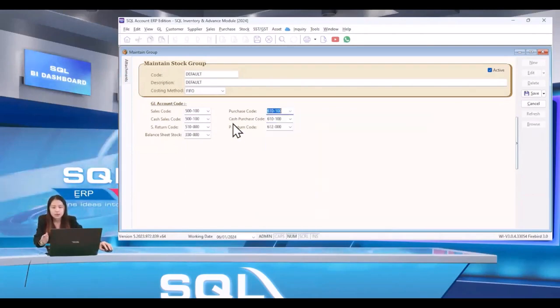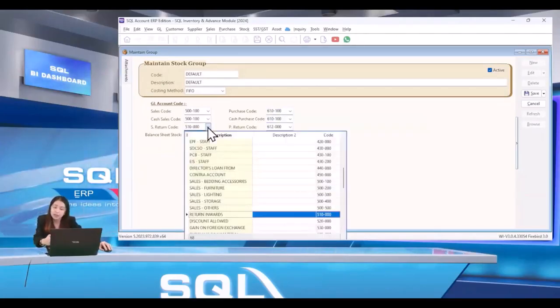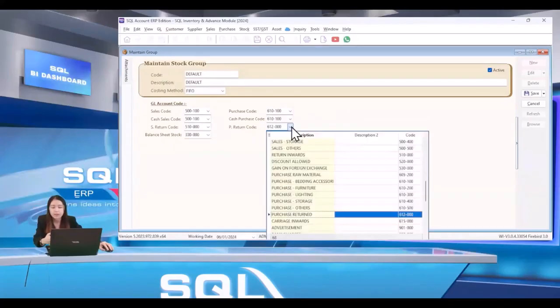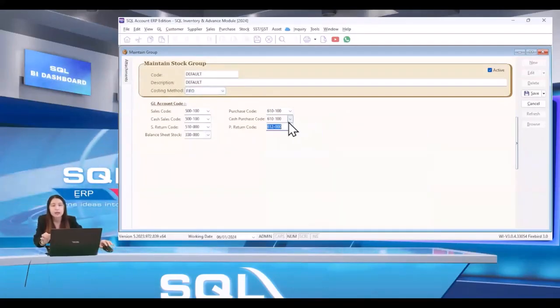Okay, so for the sales return and also purchase return, here will be the return inwards. Purchase return, I set for the purchase return. Okay, make sure all is set so that once you select that item, your system will know which account code to be parked. Okay, balance sheet stock. This you need to fill in, you need to select this account code when you have ticked the option for the system to auto update your stock value.